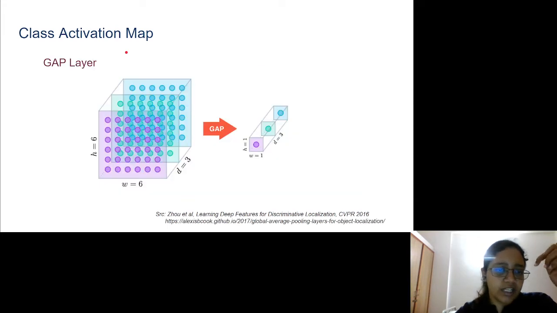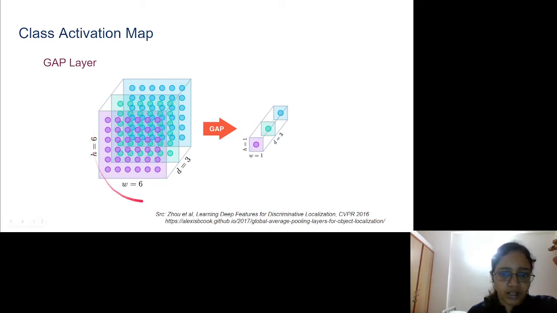And a little bit more detail about what a GAP layer is. Suppose you have an activation map where the number of channels is 3, and you have 6 cross 6 activation maps. All you need to do for the GAP layer is take the first one, average it, and you get a value. Second one, you take an average and you get a value. Third one, you take an average and you get a third value. That is what is meant by a GAP layer.